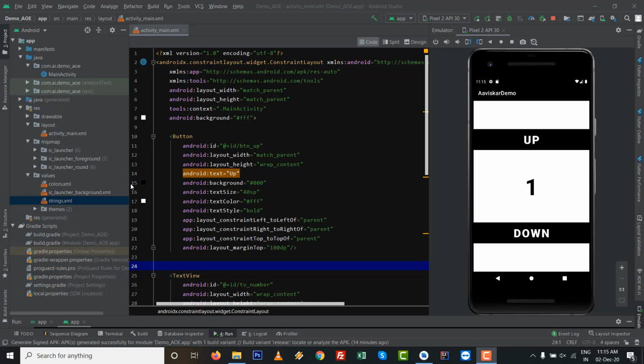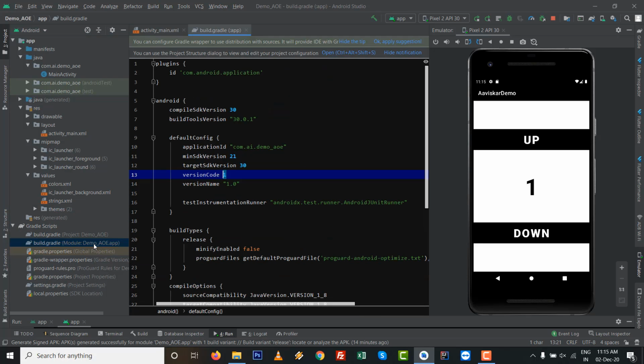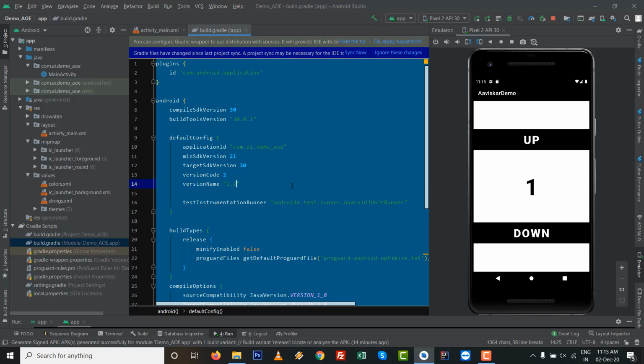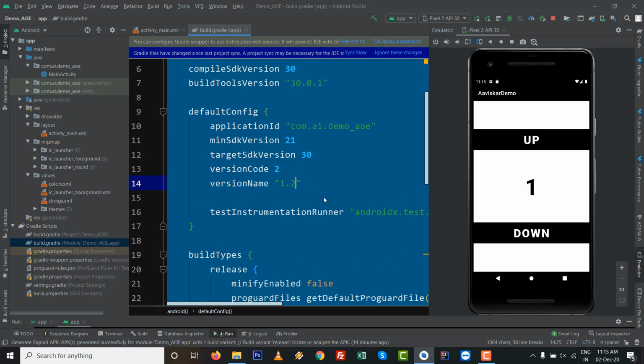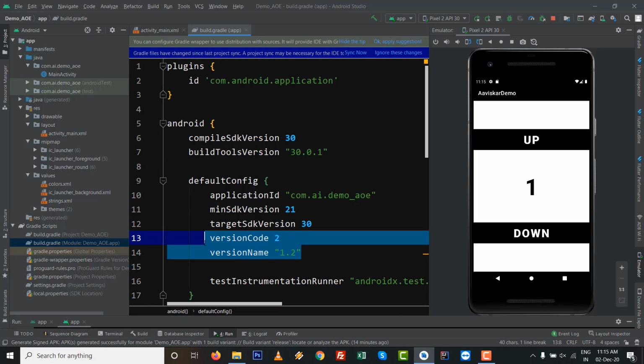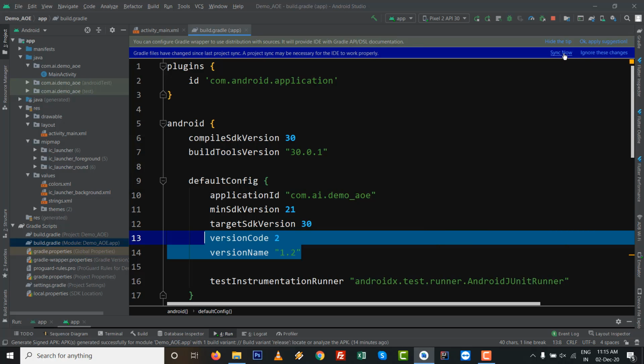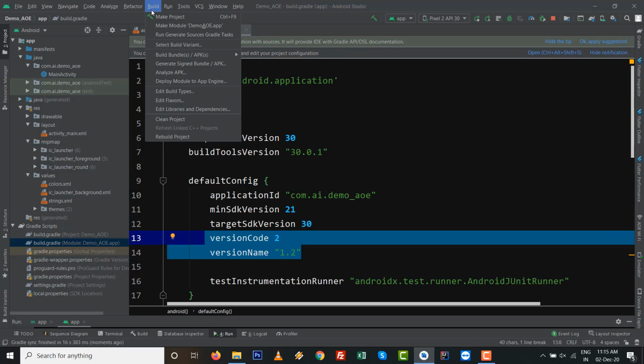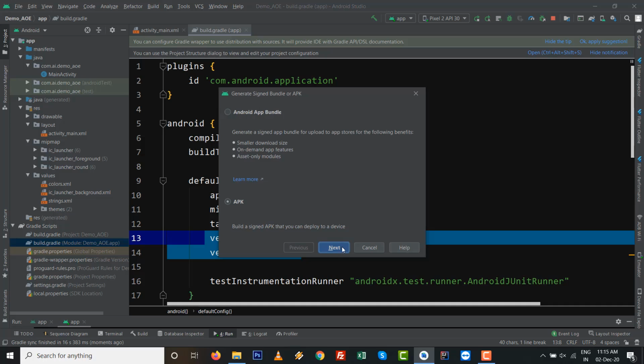So you also know how we built the first APK. Now go to the build.gradle file and change the version code and version name. The version code from 1 will be 2, and the version name 1.0 I will make 1.2. So on and on, likewise version code 3 and version name 1.3, version code 4 and version name 1.4. You can do it. Just click Sync Now. After the syncing process is finished, go to Build and Generate APK.